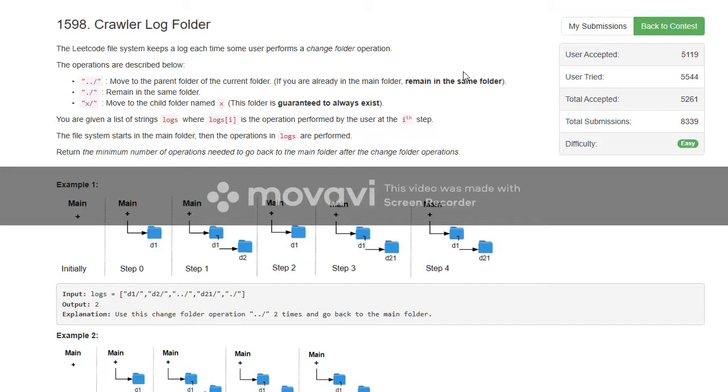So what these guys are asking, well, they present us some kind of file system, pretty much Linux like, where there are only some operations allowed. Go back, stay in the same folder, or drill down to a folder and go deeper. So the goal of this question is to return the minimum number of operations needed to go back to the main folder after the change folder operations.